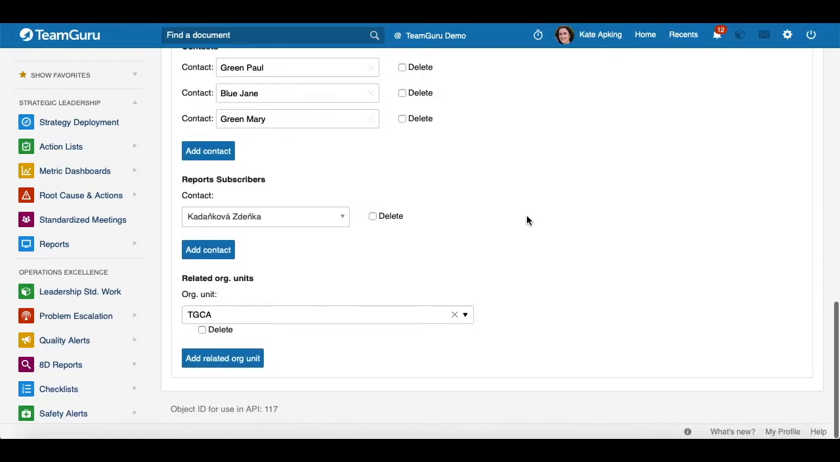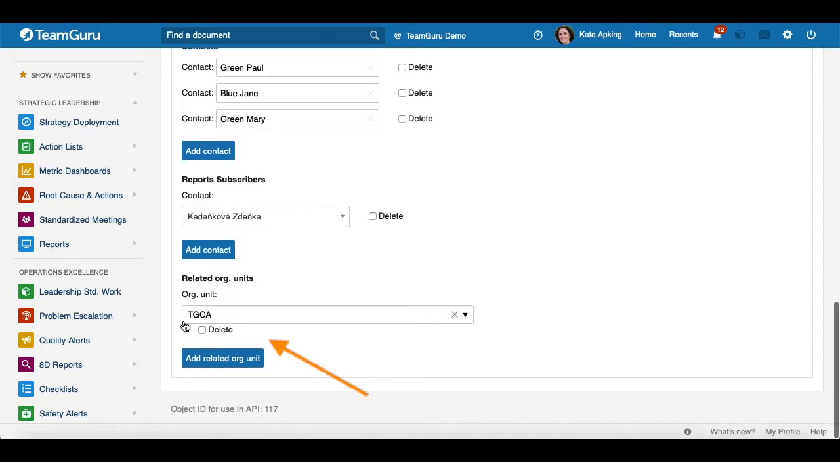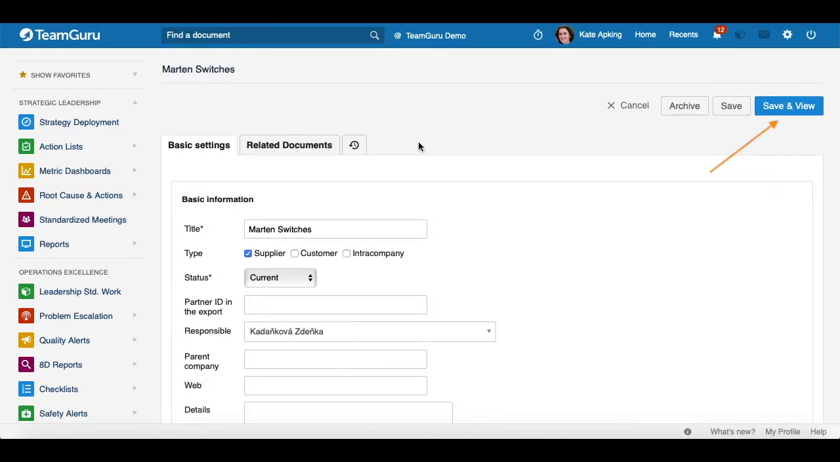And when I scroll all the way down, you will see that you will be adding contacts for your external partner right here. And there is also a subscriber. This person will be receiving emails in case any changes are made to this external partner contact information. And you are also able to choose related org units. This is just informative, so you just know what org units your partner is tied to. And when you are done with all the information, you just click the Save and View button.